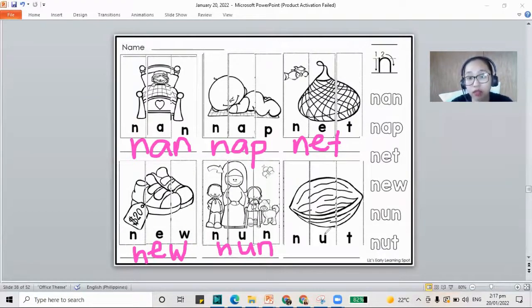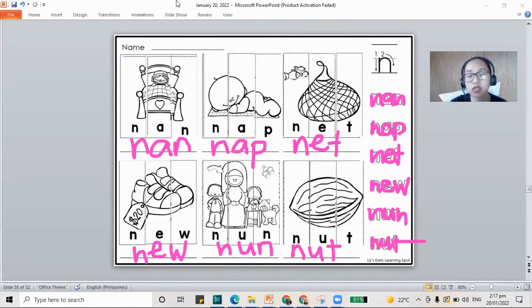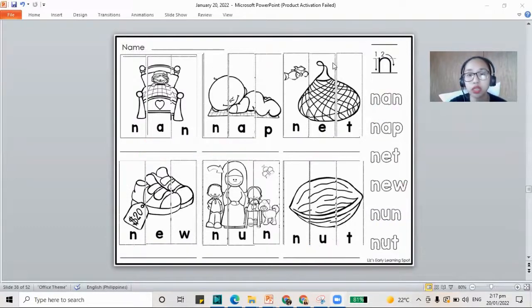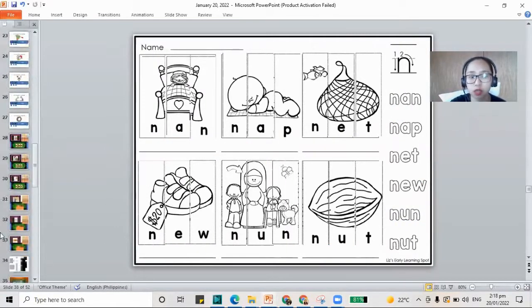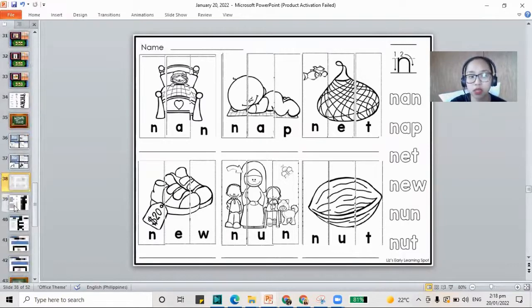And next we have the nut, N-U-T, nut. The nut, it's a kind of snack or food. Then we have to trace the first one, nan. Next we have nap, net, new, nun, and also not. So these are your N words that you need to do. Let's move to the next page. If you're not yet done, pause this video, play it again once you're done.